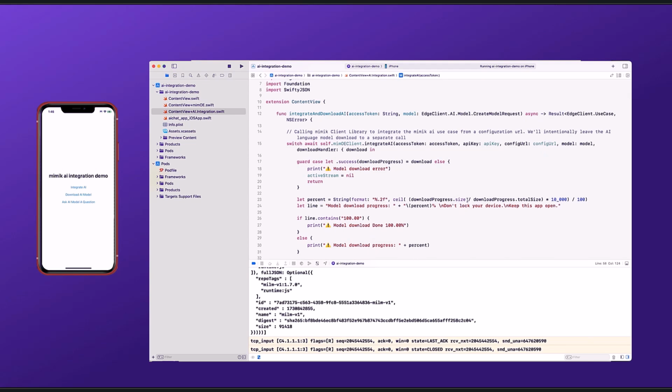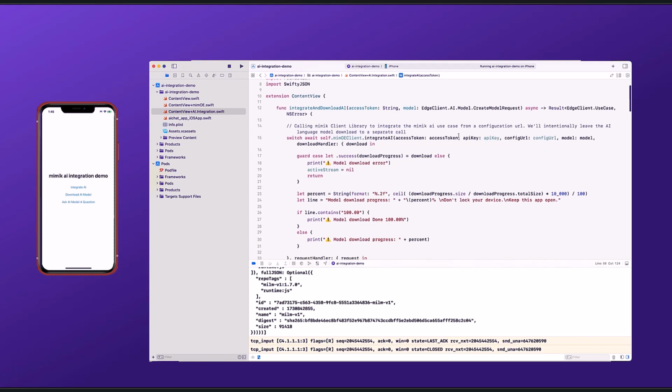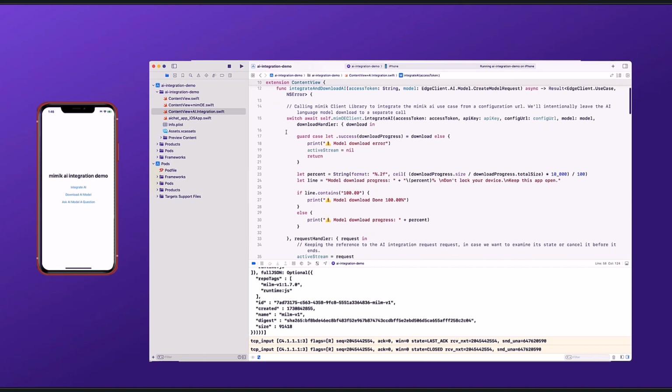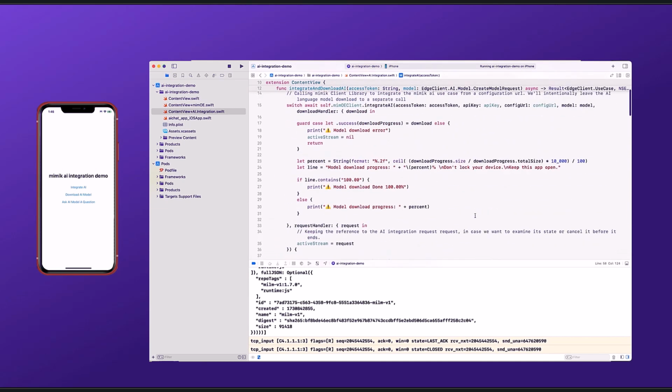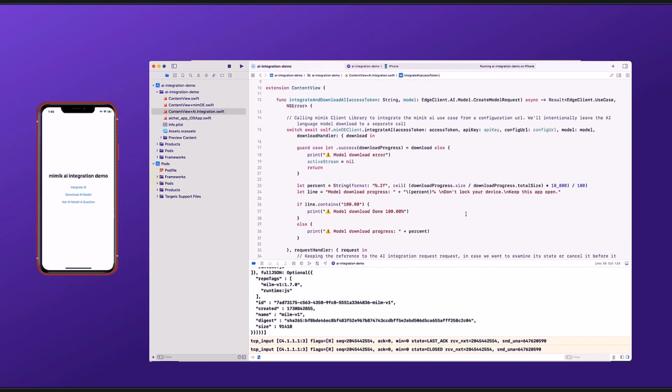So, this is what this new function does. We pass the model to download as a parameter, then fill it in for the mimik client library integrate AI method call as well. We are reusing our download handler code that will print out some useful information, and the rest is the same as the previous integrate AI call with the additional downloading call code as well.